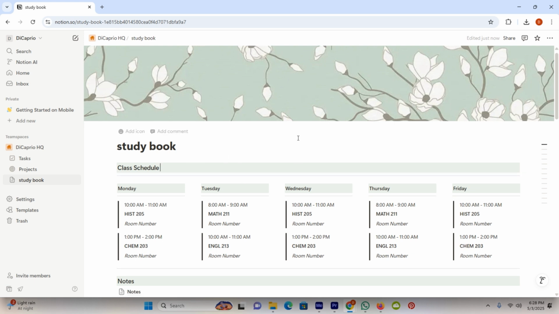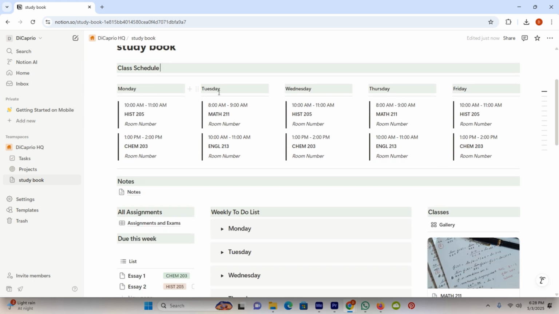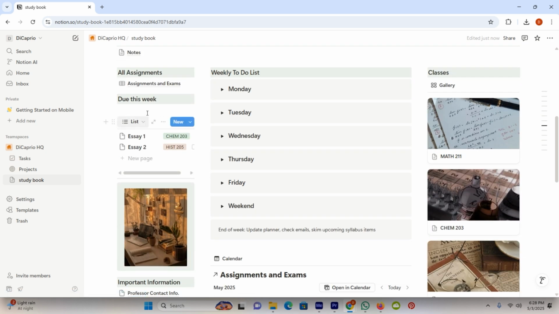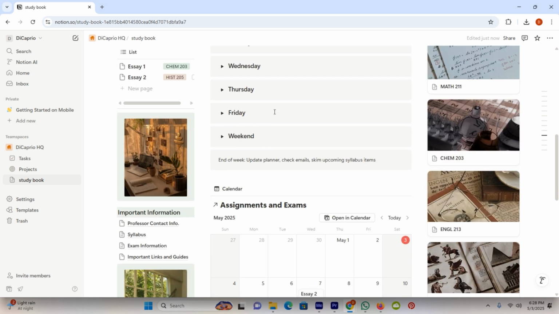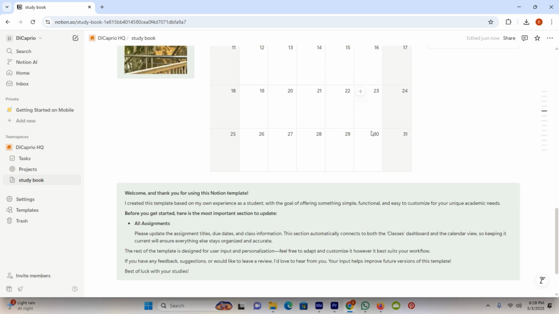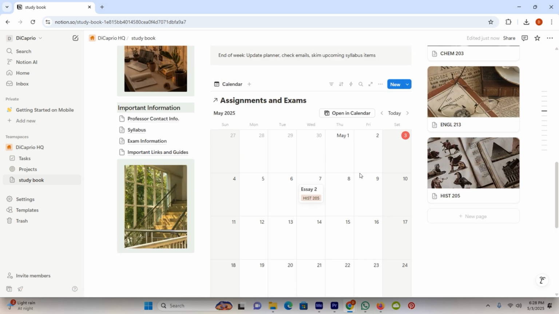If I scroll down, you can see the class schedule for Monday, Tuesday to Friday, and this OneNote. You can write notes. This one is a to-do list. You can add the task and much more. This one is a calendar, assignment and for exam. Once you think your template is ready, I will tell you how you can share it with your client.